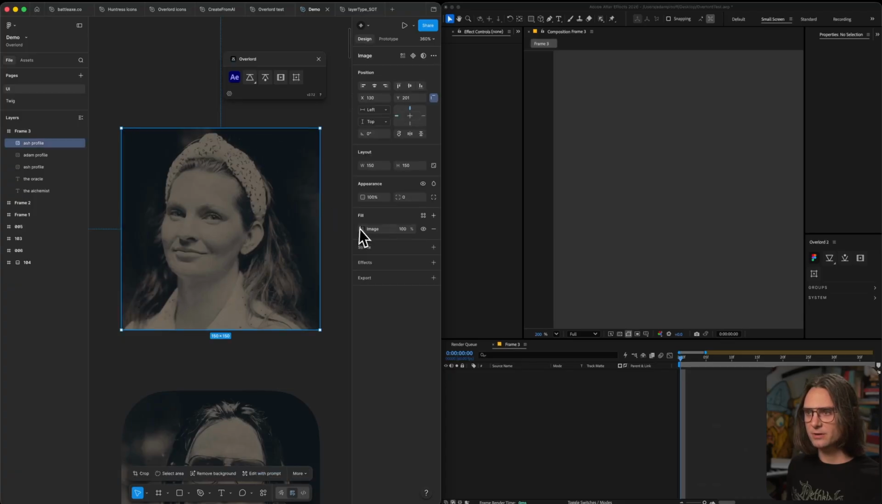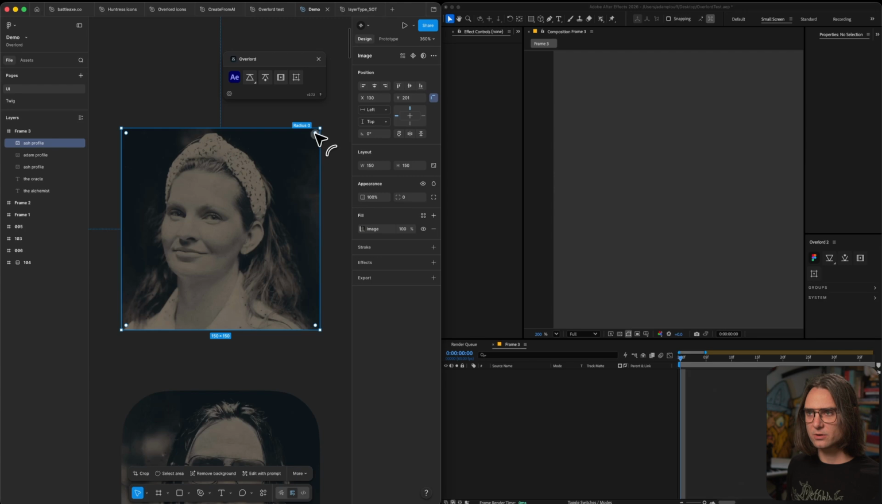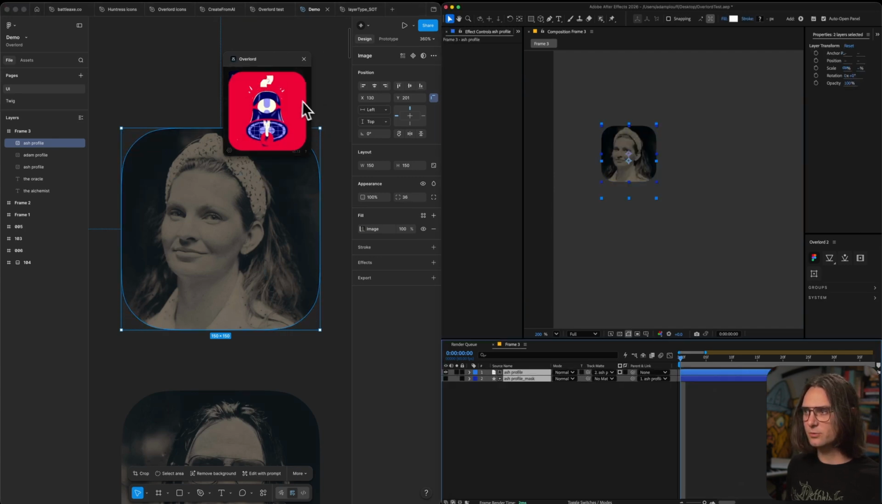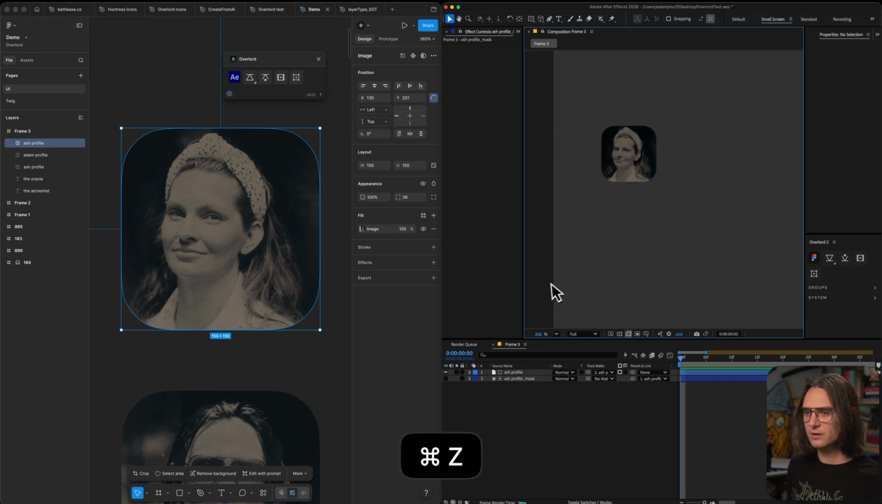Did you know a single image layer in Figma can have a lot of style options? An image layer in Figma has all of these different options for filling and cropping, and you can also adjust the radius of the corners, and when you transfer with Overlord, it creates this mask layer that's used as a matte or a regular image layer.